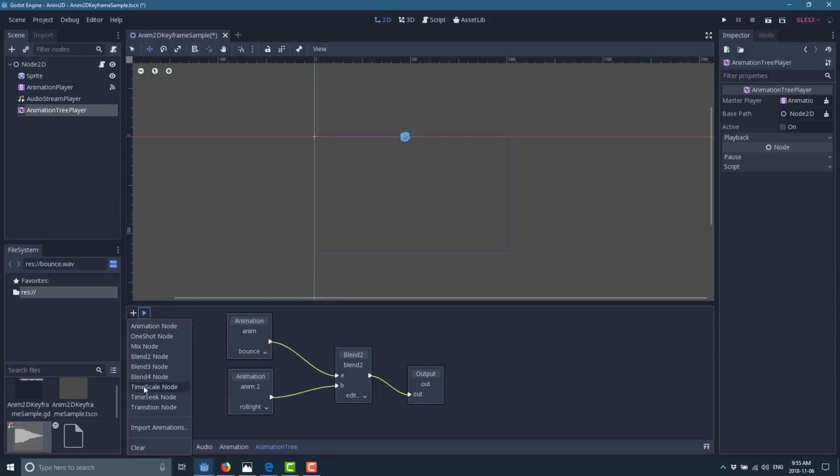Now, there's a lot more to this guy, but I'm not going to get into much more detail with it yet. And when we get back into the 3D topic of animation, I will revisit this particular subject.